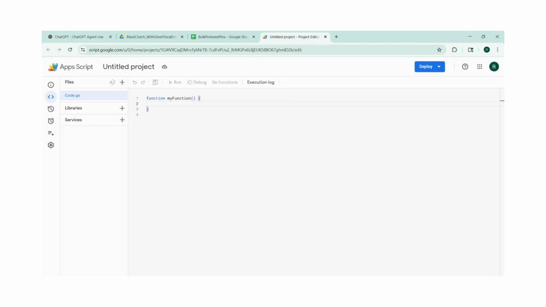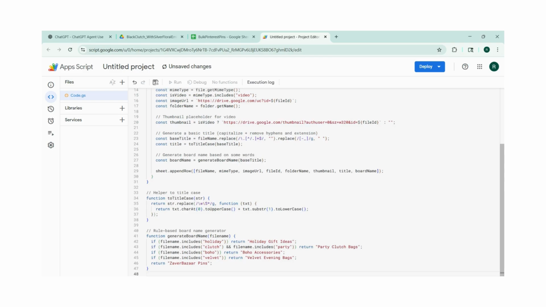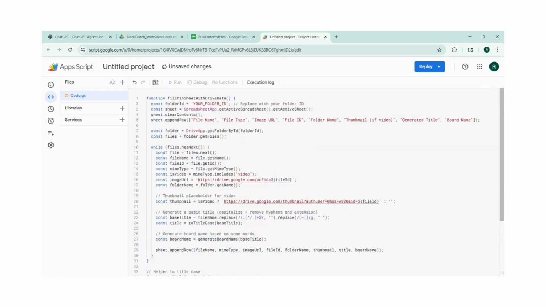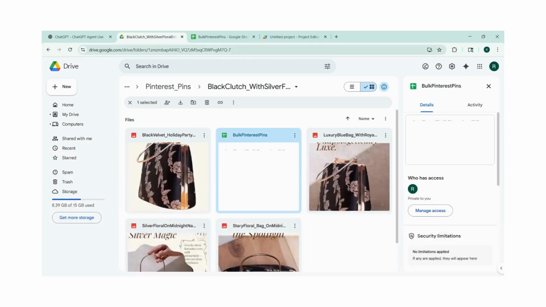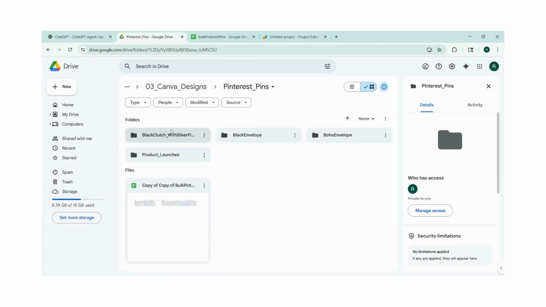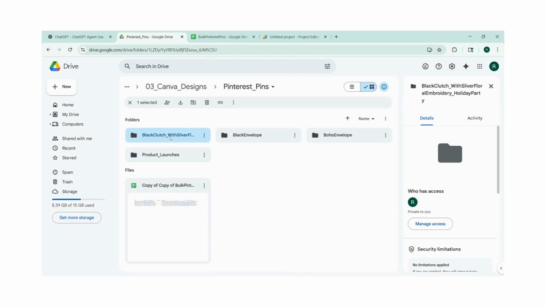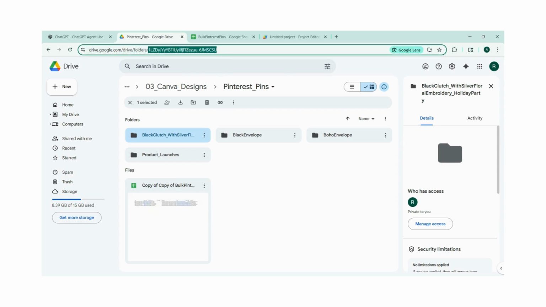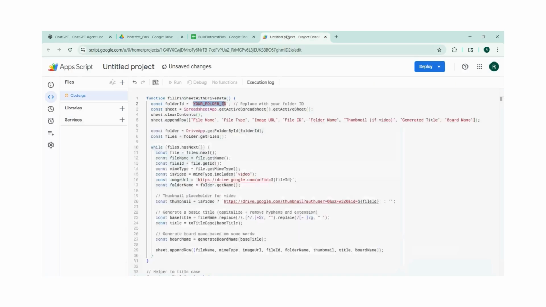This script does three things. Reads all image and video files from a Google Drive folder. Auto-generates the pin details like title, board name, and description. And fills out the sheet row by row, starting from tomorrow's date. You just need to enter your folder ID here, point to the line in code.